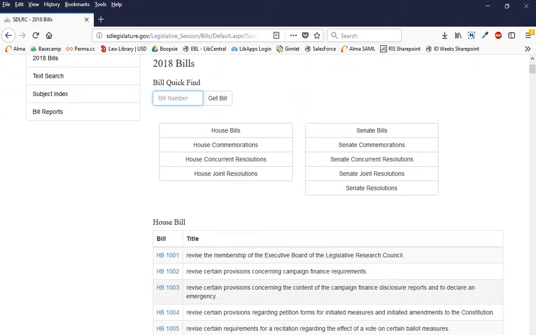So if you were interested in a particular topic that you heard on the news, but you don't know what the bill number is, you could always do kind of like a Control-F search. So, I was reading about a bill to amend the initiative and referendum process. So let's see if I can spell initiative. Okay, it must be, oh, here it is. It's under initiated measures, so it's a little tricky.